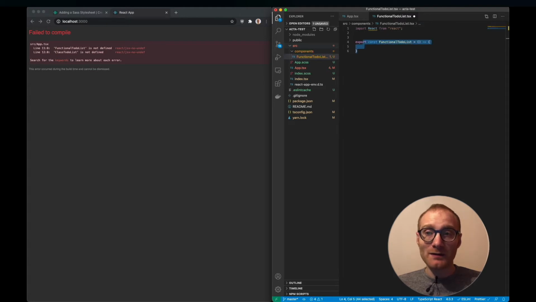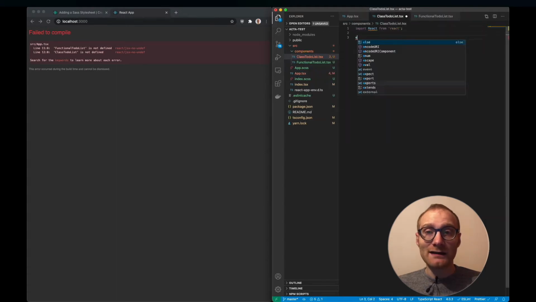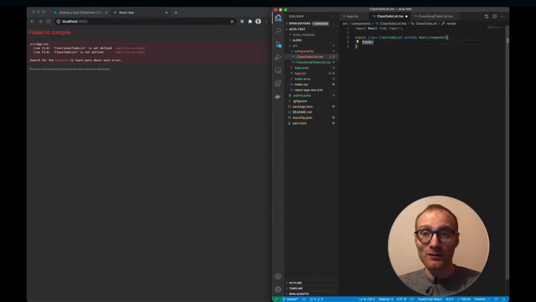At the moment, this is a simple div in which I just put "to-do list". I do the same thing for the to-do list class component and export class to-do list.